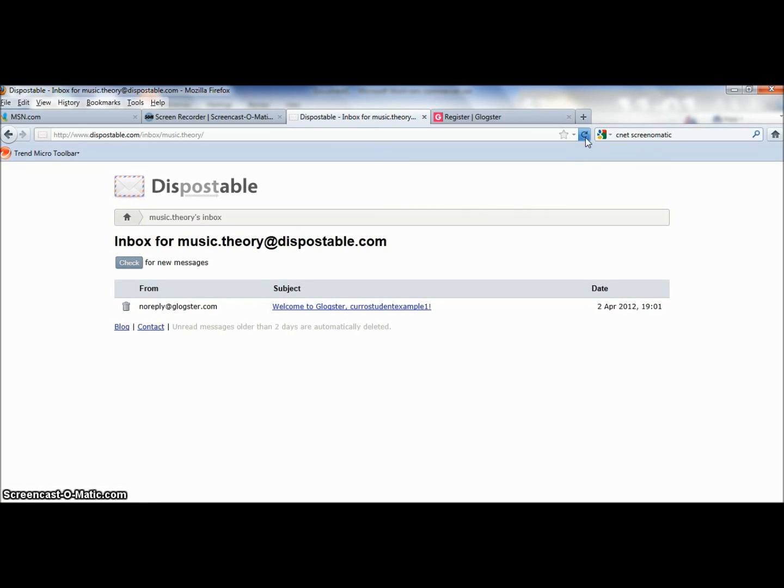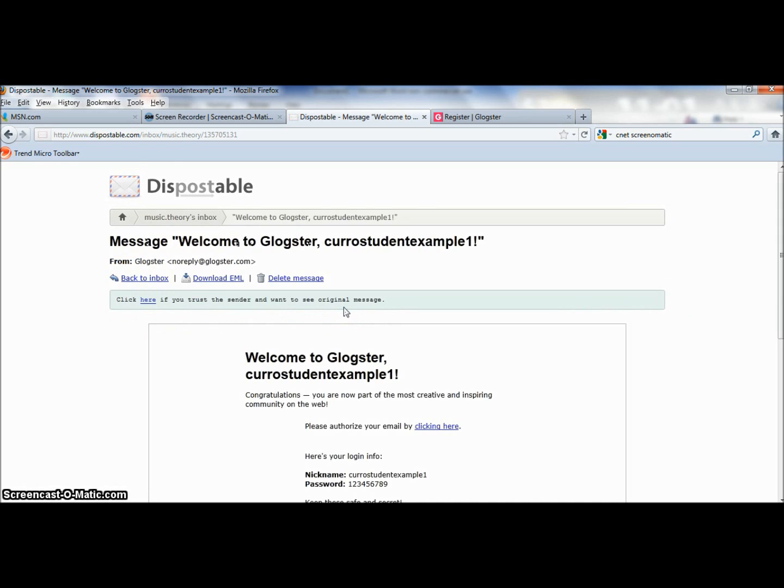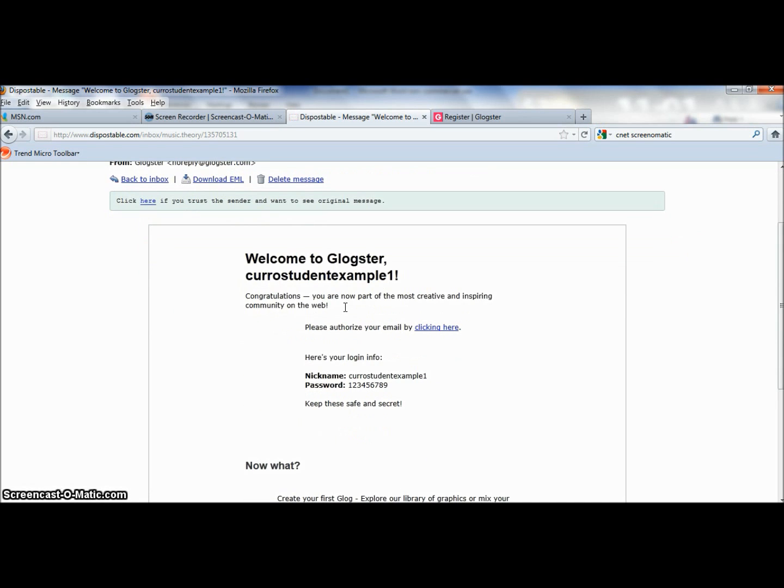Okay, and here in our email, we'll see we have a message from Glogster. Select that email, and inside that email, it lists your nickname, Crow Student Example 1, and it also lists your password, just in case you forgot it. Keep this email safe. Please authorize your email by clicking here. So that's exactly what we're going to do. We're going to click here.